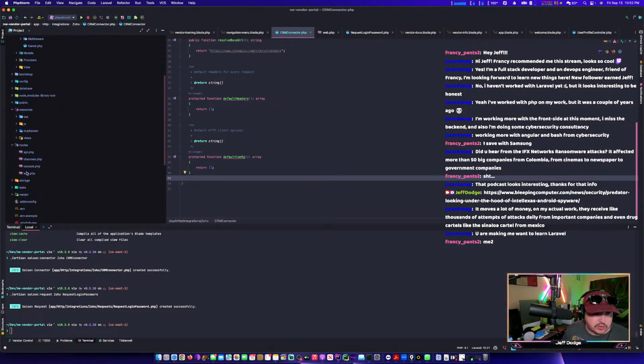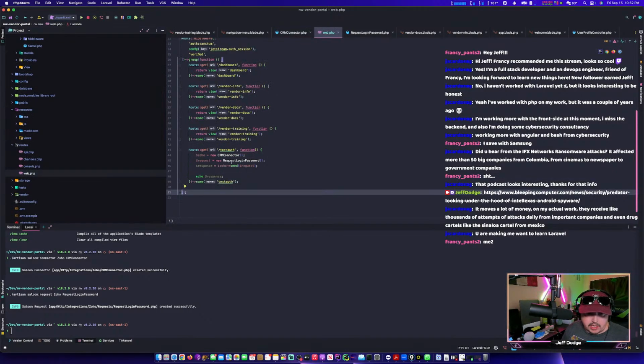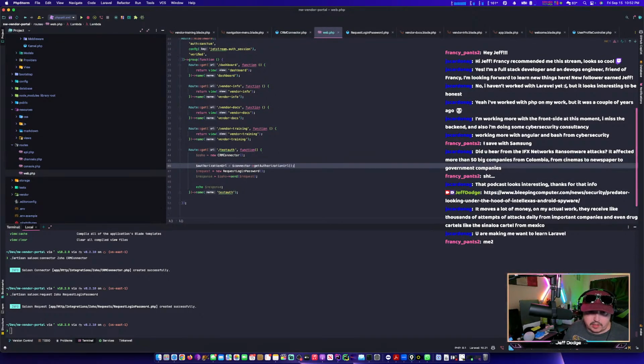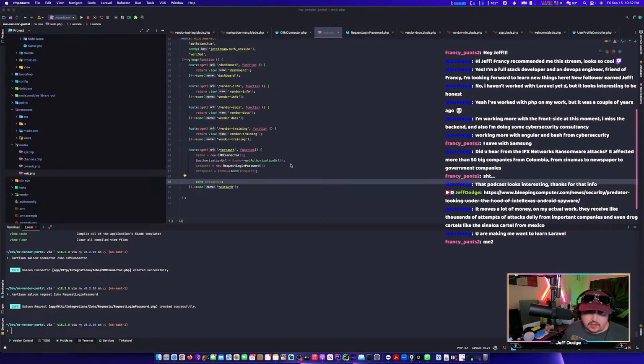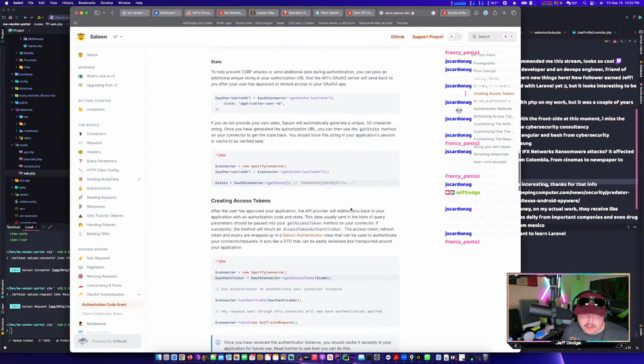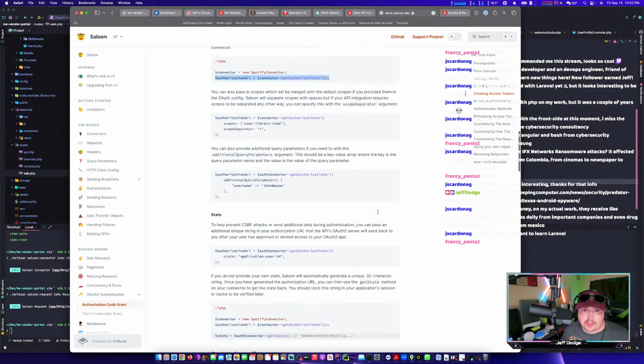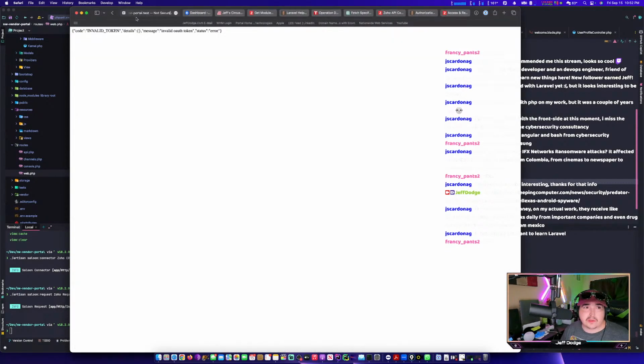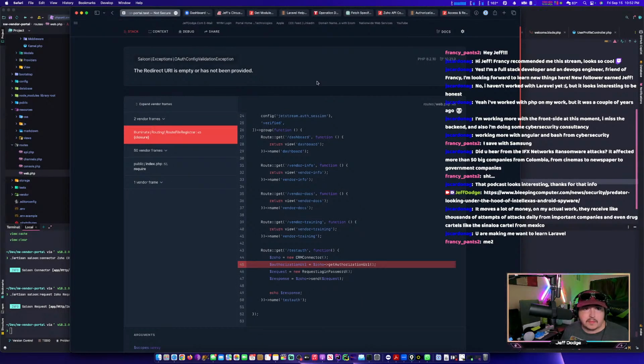So I go back over to my routes. We are going to throw in that. My connector is Zoho. Okay. Now, get authorization URL. Where do I define the authentication URL? Is it going to just work for me? Probably not, right? Okay, yeah. Get authorization.